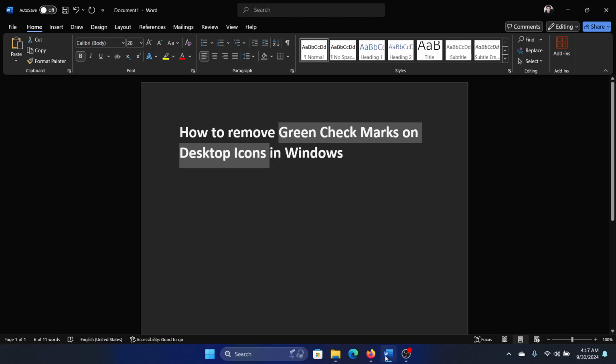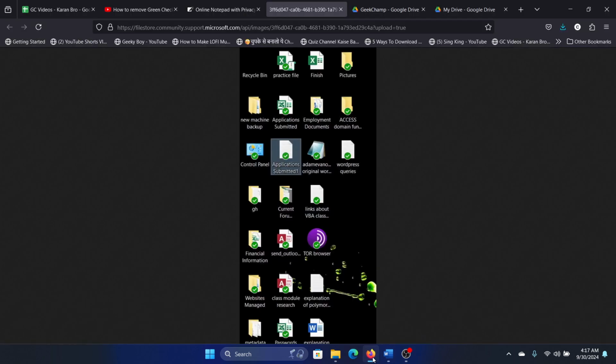Hey friends, if you wish to remove green check marks on desktop icons in Windows, then please watch this video. I will guide you through the resolution.